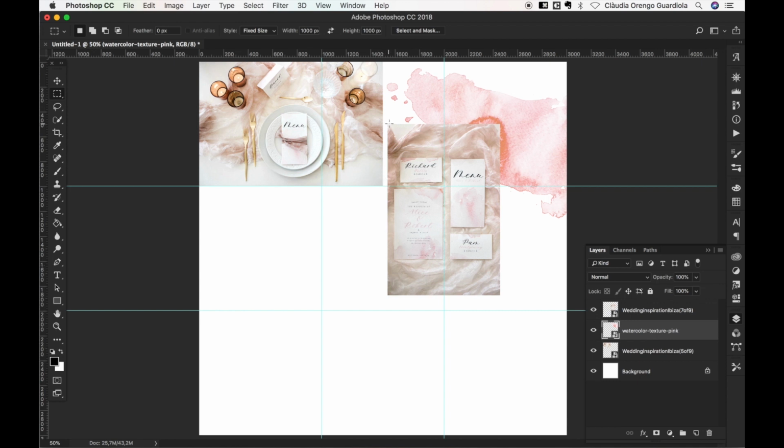And notice that I'm leaving these white spaces in between, and I want it to be here too. So I'm gonna create a selection, and remember to change your fixed size to normal so that you can do the selection you want. I'm gonna draw here a white area. So this area will be white so that the watercolor doesn't touch directly with this image.